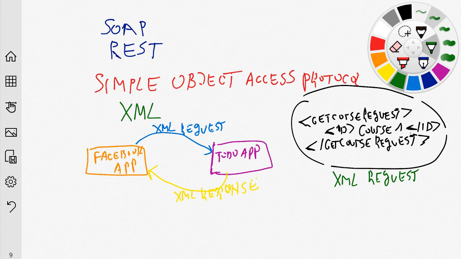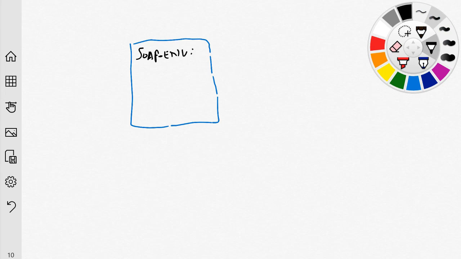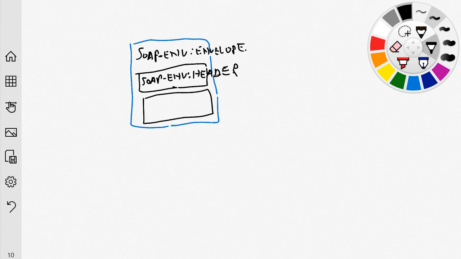So if we want to use SOAP, we must use a certain structure. We must use a SOAP envelope, SOAP header and the SOAP body. It looks something like this. So we have this SOAP structure. First we have the SOAP envelope. Then we have something called the SOAP header. And finally we have the SOAP body.